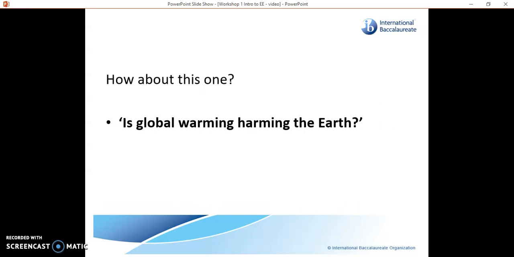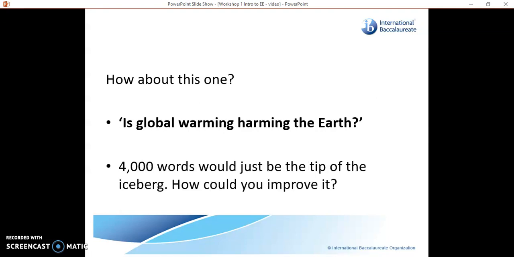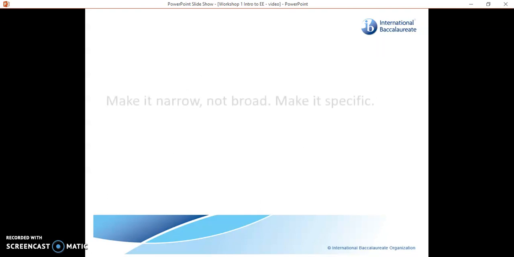How about this one? Is global warming harming the Earth? Well, hopefully you've realised it's a closed question. Yes would probably be the answer. And the problem is there, it's just too big a topic. It's just that 4,000 words would just be the tip of the iceberg, if you pardon the pun. So how could we make that better? How could we make it a little bit more specific? Let's have a look.